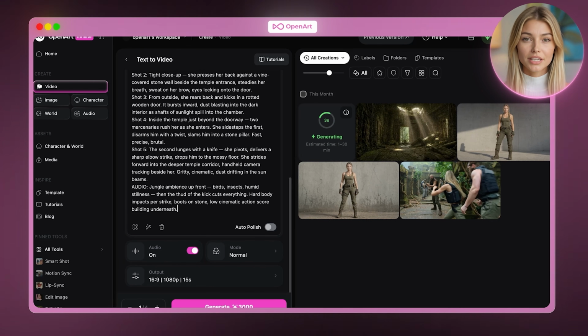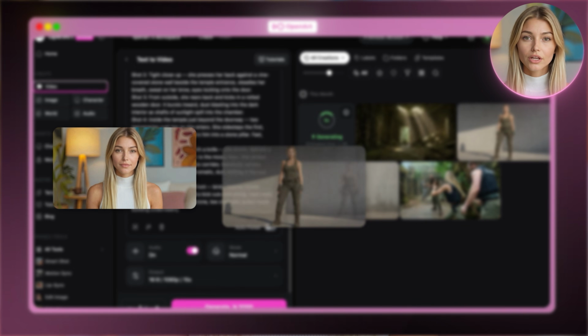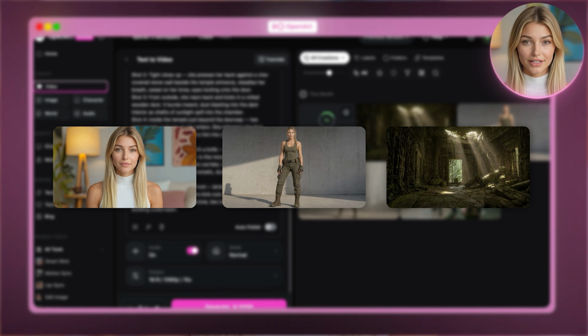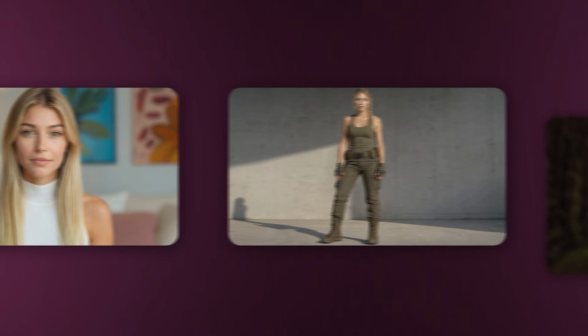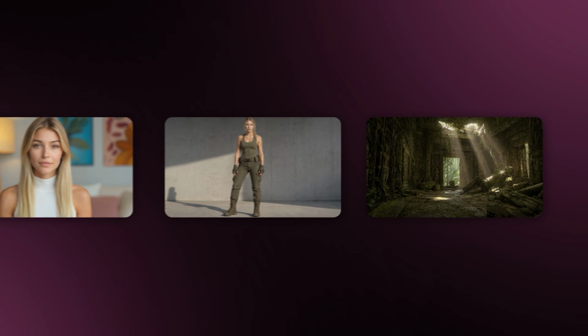So instead of jumping straight into video generation, we are going to build 3 assets first. And once those are locked in, every generation we run is going to reference them directly. This is the part of the workflow that most people skip because it feels like extra steps before the fun part. But these 3 assets are the entire reason the final video holds together.